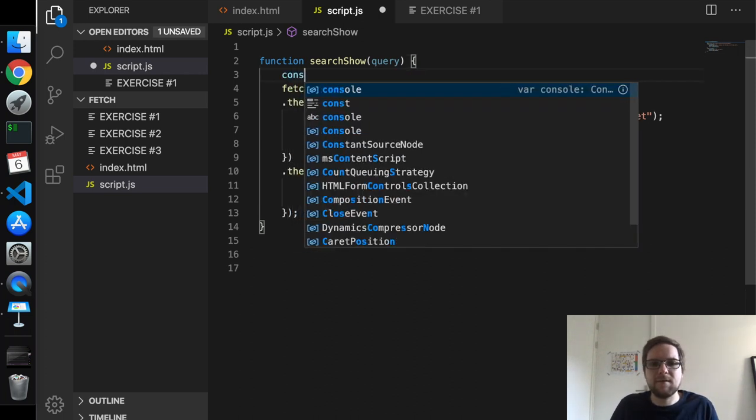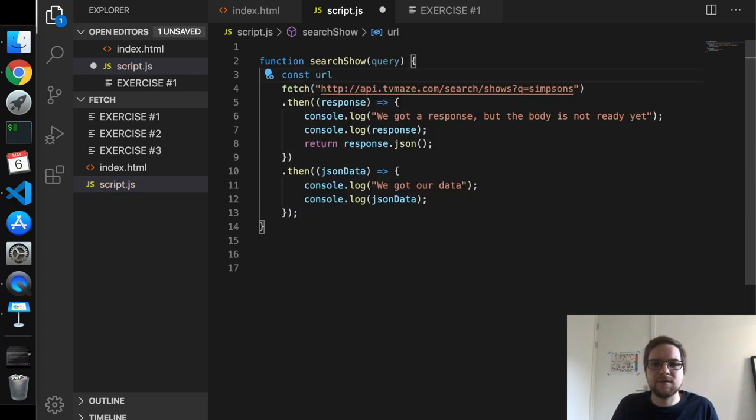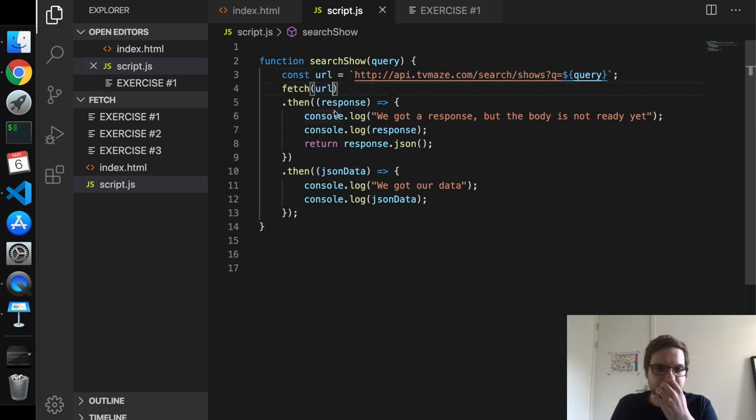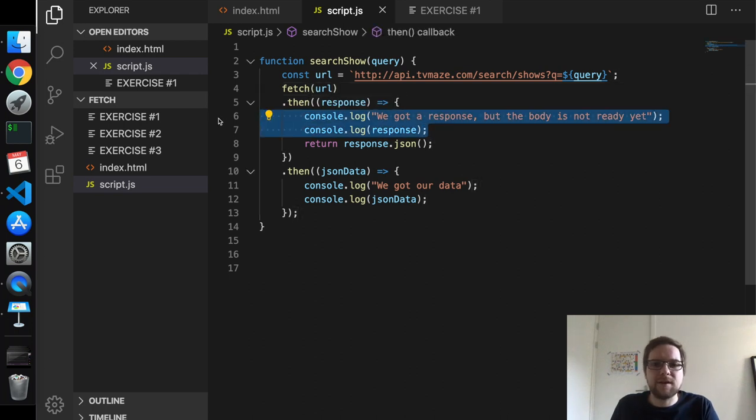First of all, I want to extract the URL to a constant, because it's easier and nicer to look at. And then I will use string interpolation to change the URL, to remove the hardcoded Simpsons, and just input the query from the function. And we'll use the URL here. I'll remove those console logs for now.